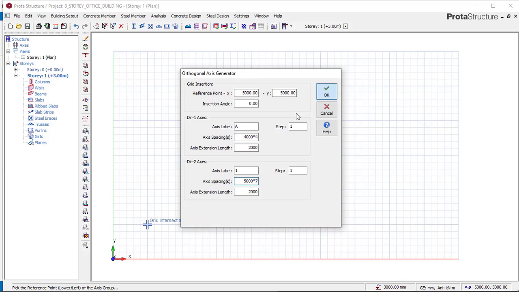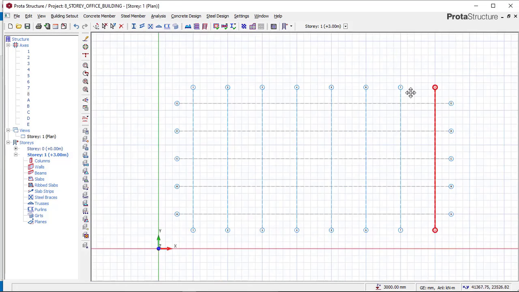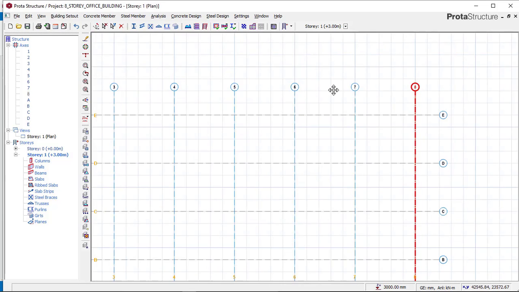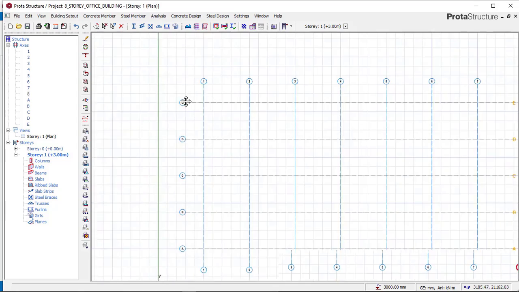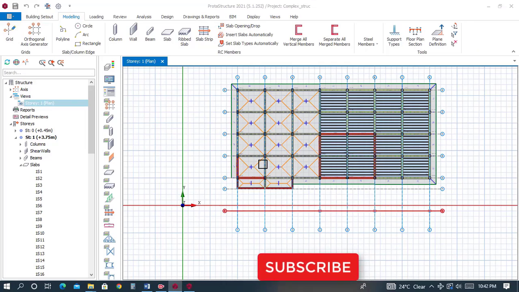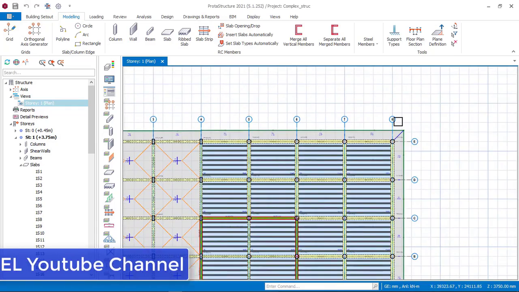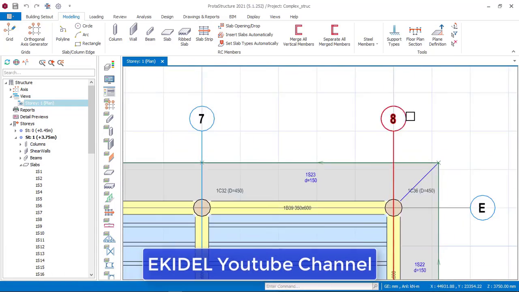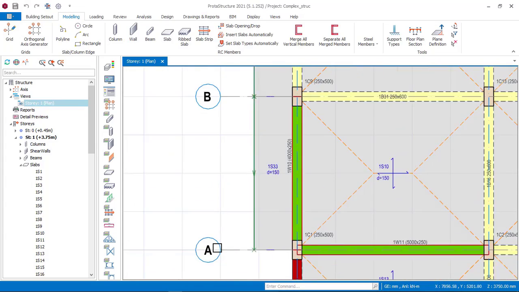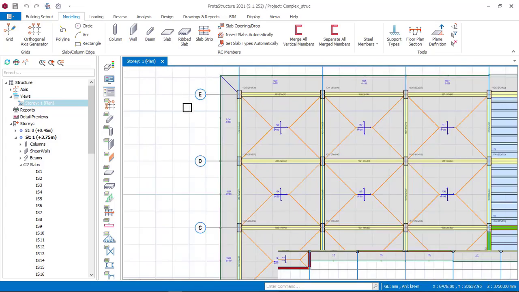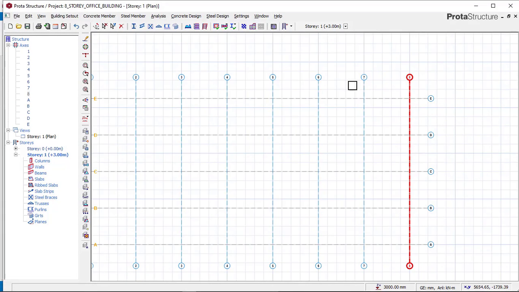So we can click OK. So automatically right now we have our grid line 1 to grid line 8, as you can see it here, and grid line A, as you can see on this area, to grid line E. So if we go back right now to our Prota Structure 2021, you can see that this place is from grid line 1 to grid line 8, which we have just created, and also from grid line A to grid line E. So that is what we have just created in our Prota Structure 2018.